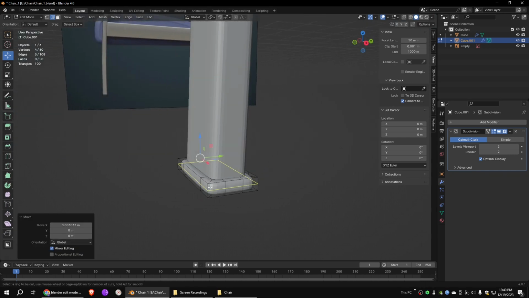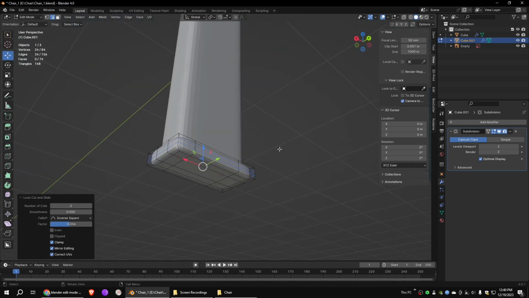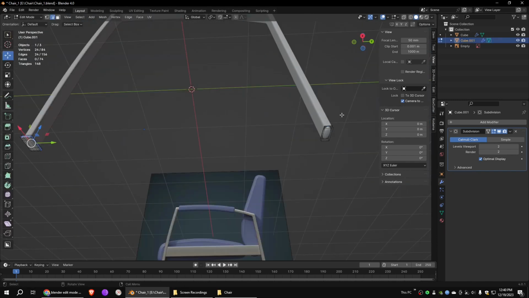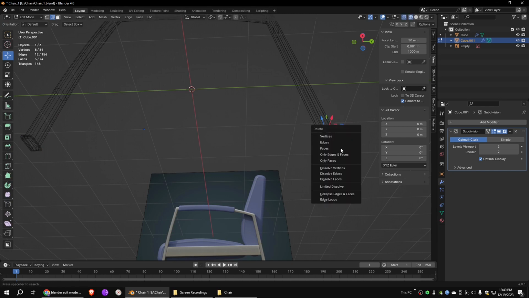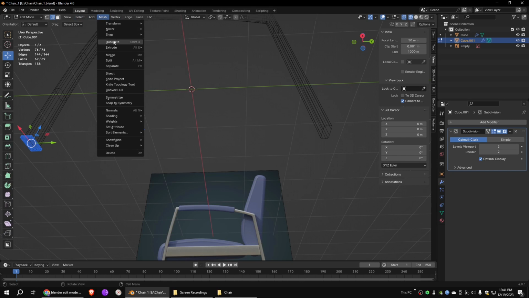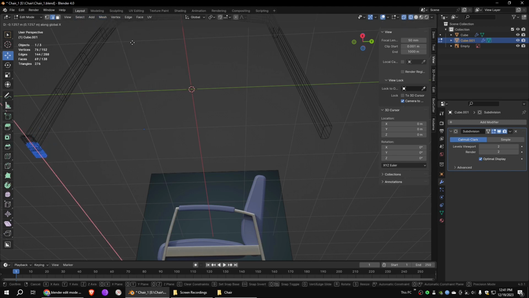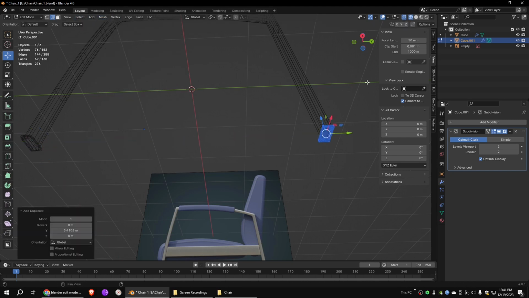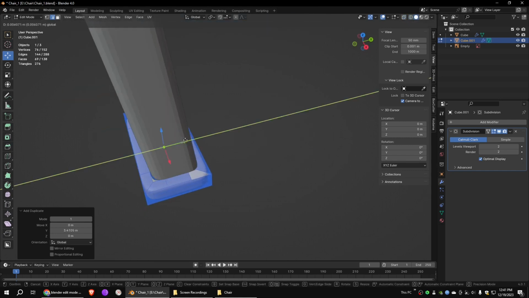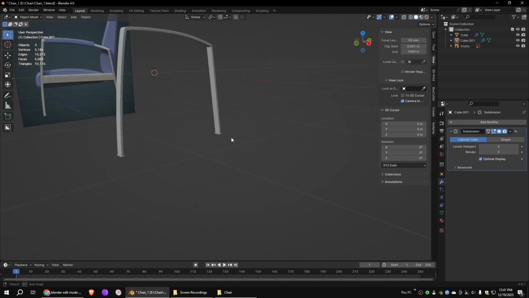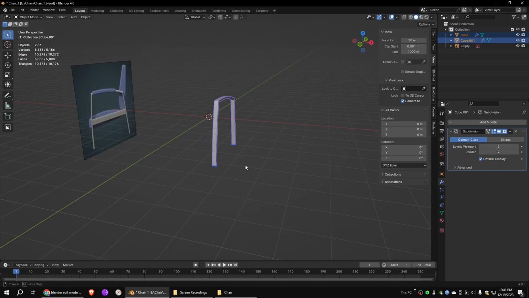Add some loop cuts here. Use the mouse wheel to define the number of loop cuts. We don't need to do the same thing to this mesh. Delete the faces. Select these faces and duplicate them. Then press Y to move the faces along the Y-axis. Move these objects along the X-axis a little bit.